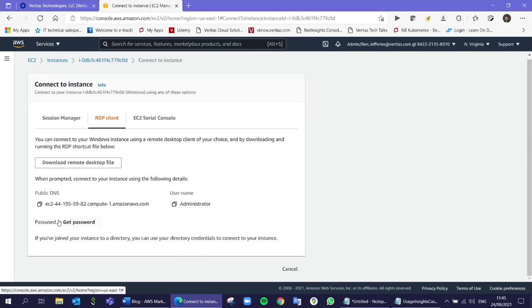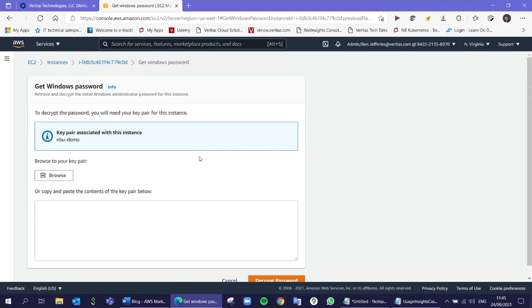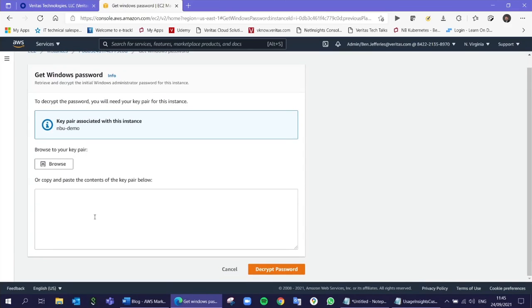Now, you can see here that we have a username of administrator, and the password, it doesn't show our password. We need to click get password. And we see we need to decrypt the password with our key pair file. Now this only works with a .pem file. So when we created our key pair at the beginning, we actually got a .ppk file. So we need to convert from .ppk to .pem.